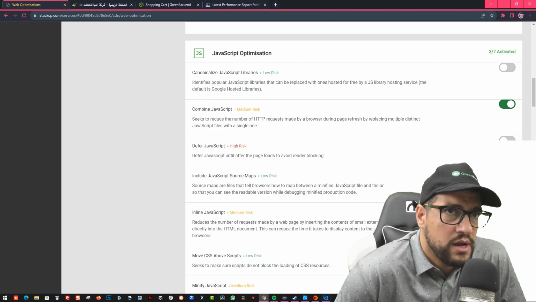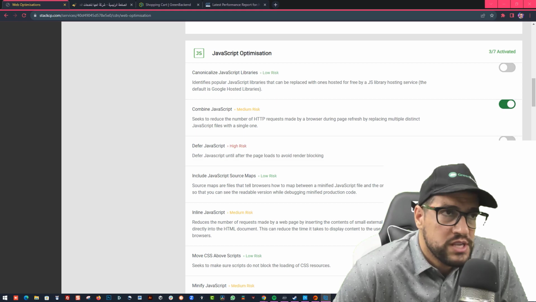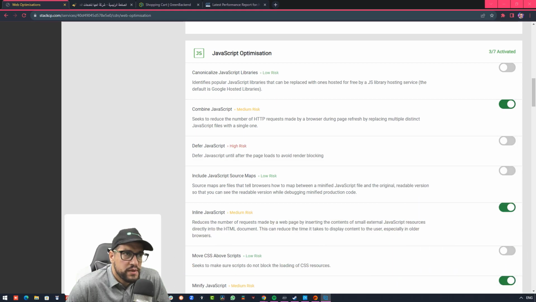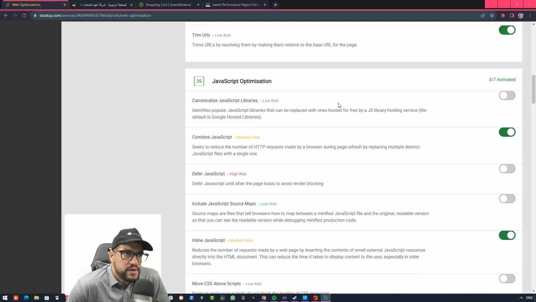We need to move on to the JavaScript optimization in order to optimize JavaScript in your site. JavaScript is very sensitive, so make sure you just follow the following configuration. We need to enable the following options. First, we have canonicalize JavaScript libraries. This is a low risk. You can activate it. Basically, we just replace one hosted for free by JavaScript libraries hosting services. So we just use the default Google hosted libraries, and this is a great option. For example, if you want to use jQuery, we're just going to use jQuery in the option, not going to use yours. So this is a good insight in terms of CDN distribution. So we need to enable the canonicalize JavaScript libraries, first option, make sure it's selected.